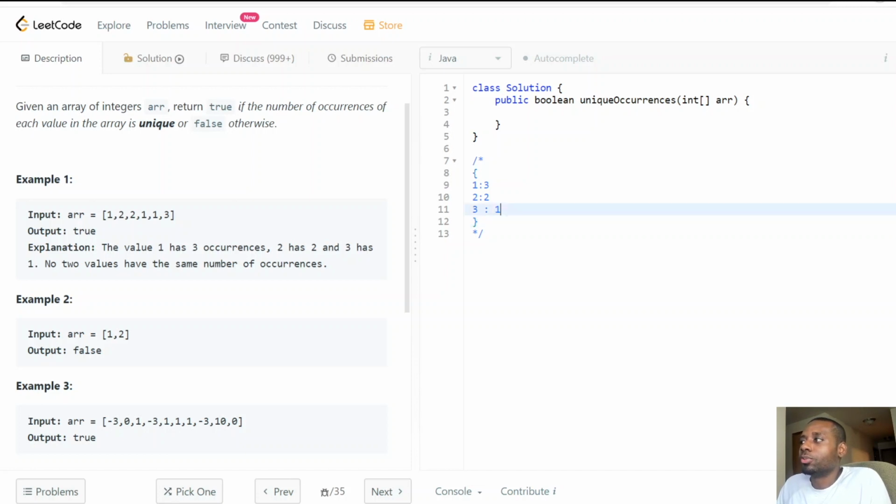that the frequency, the occurrences of the numbers, are all distinct, meaning they're not the same. So that's how we would do it.